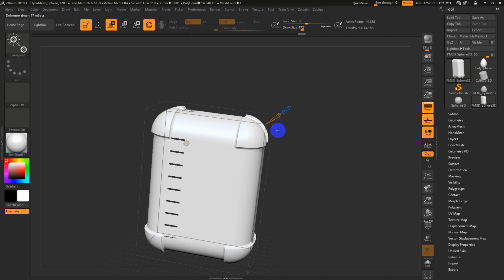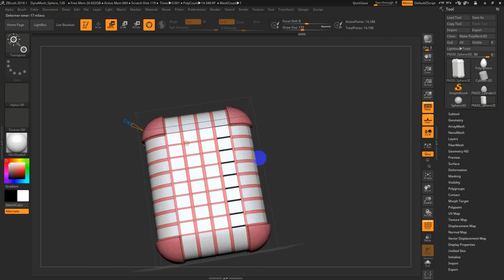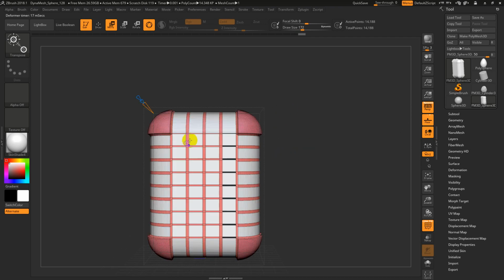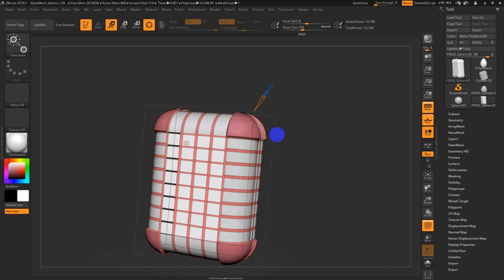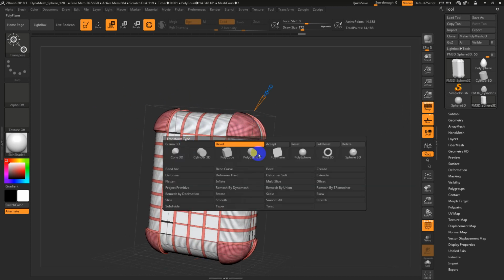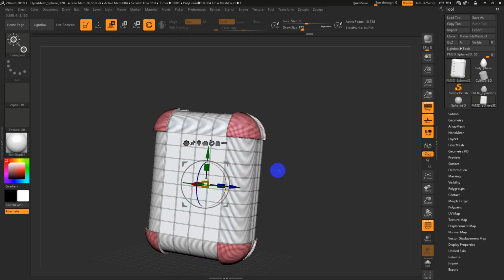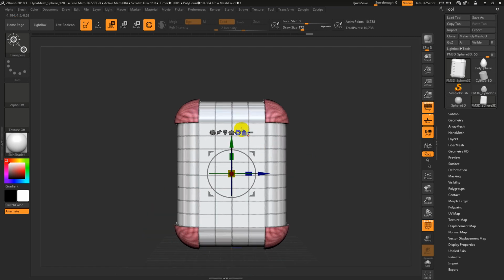So maybe I want to make a keypad of some kind on this thing. Then I have a bunch of these little white squares I could extrude out for something like that. These tools, like I said, I don't use them all the time, but they are pretty interesting for playing around with and experimenting with.